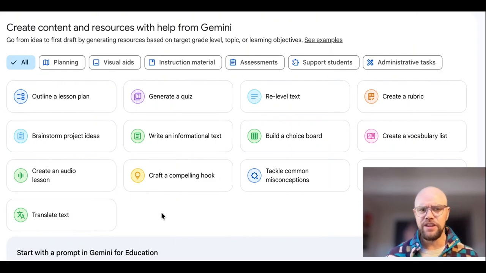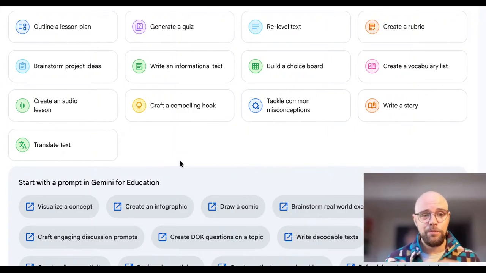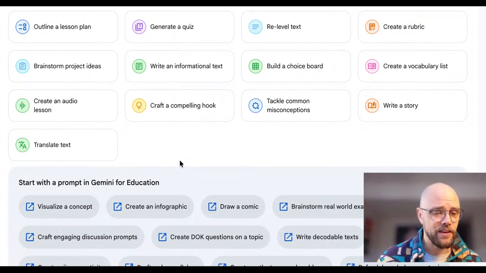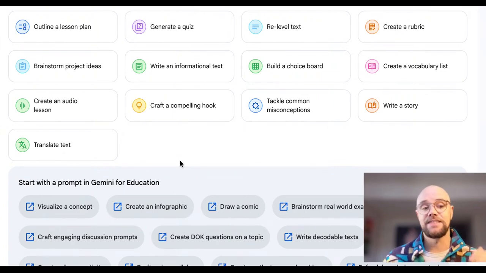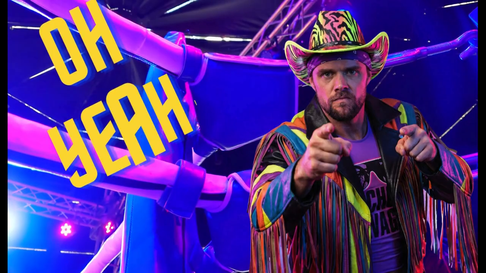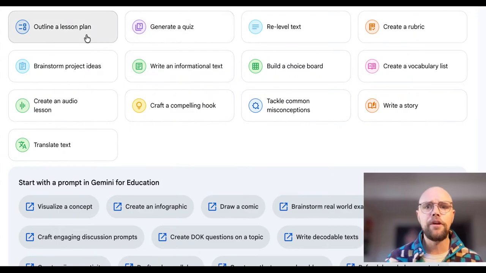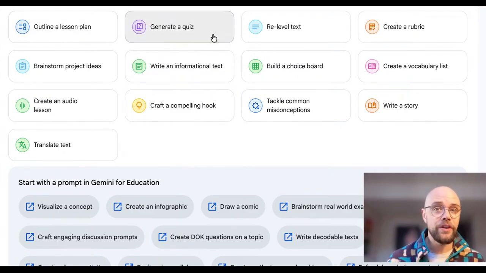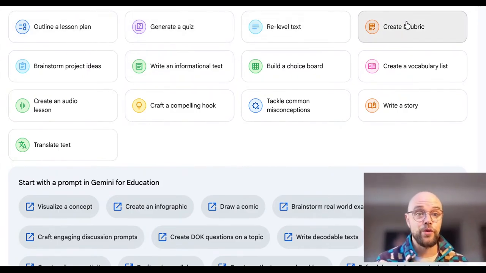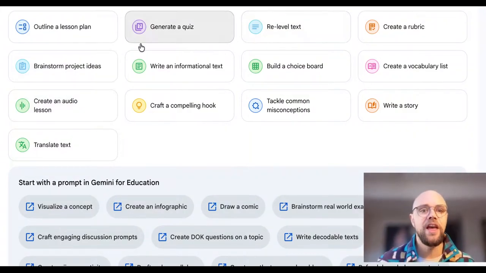Now, what are some of these features inside of Classroom in Gemini? What Google has done is pre-built prompts and gems, really, that are going to allow you to do different things to help create content to save you some time so that you can build more human interactions with your students. From outlining a lesson plan to generating quizzes, re-leveling text to creating rubrics, there's a variety of different options that they have pre-built.